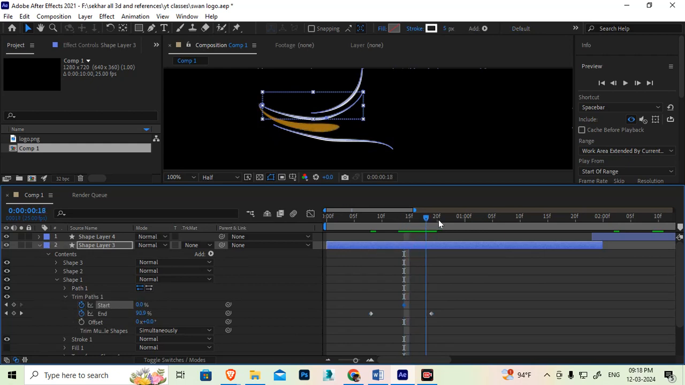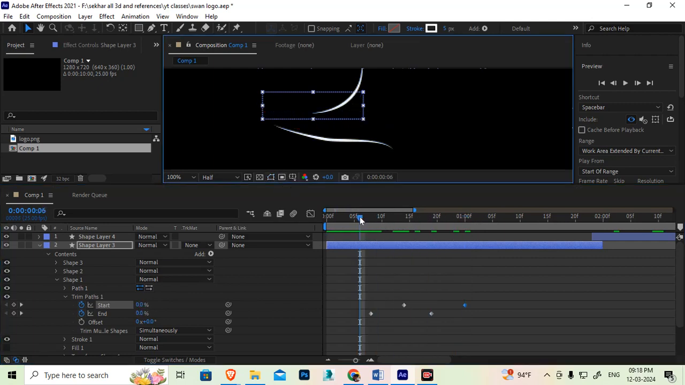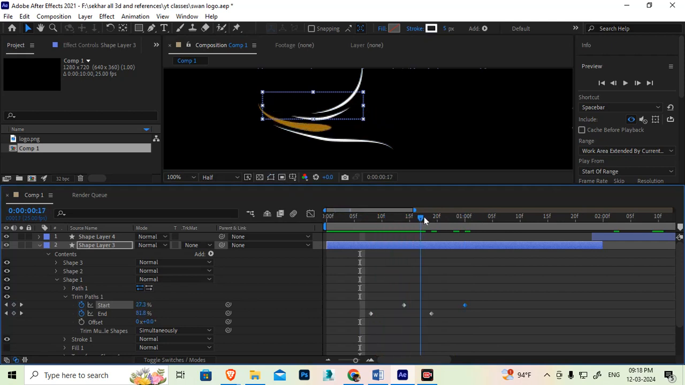Okay, Ajay? Coming to the next 1 second location, add here also 100%. See now, when this yellow shape is coming, at the same time that white line is coming and hiding. Clear? So the same animation related to trim path 1, copy all set keys.